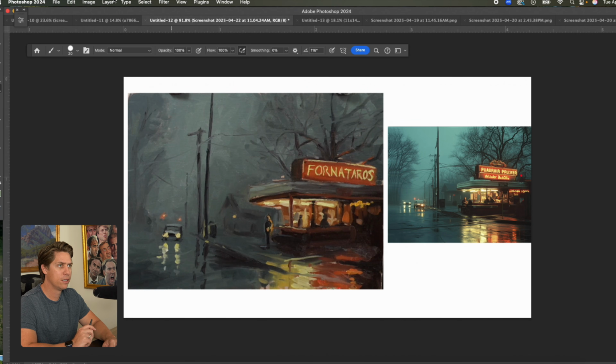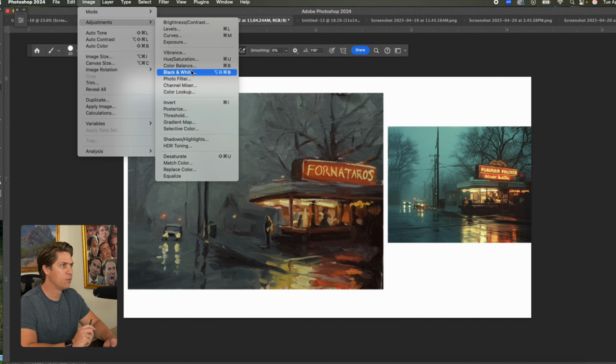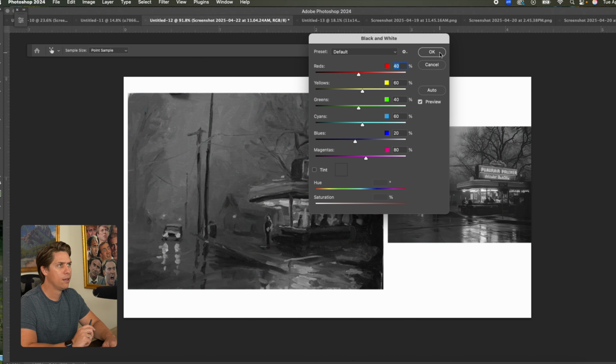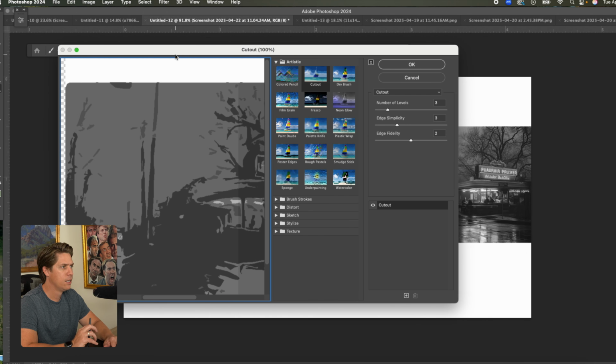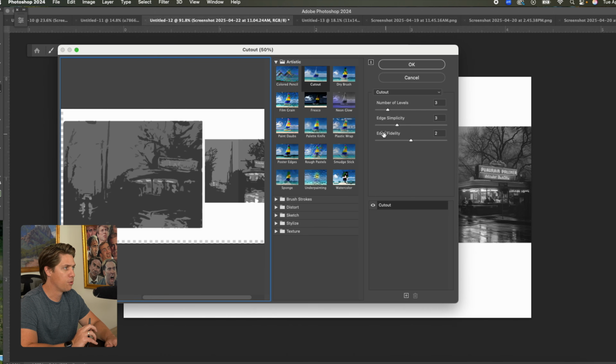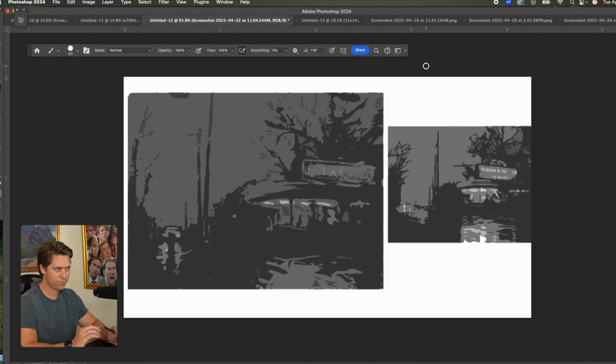I'm going to put this into black and white here. Then I'm just going to go to the filter and go to filter gallery. I like to do the cutout filter here, and I just do 3 levels. Hit OK. Now, there's an app called Value Study that's free, I believe. If not, I think it's like $5 for the year or something like that if you want to do this.